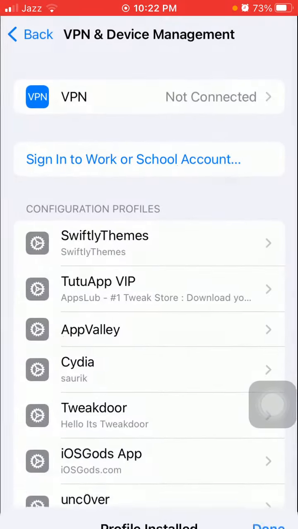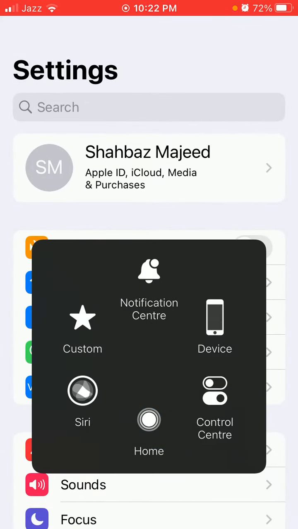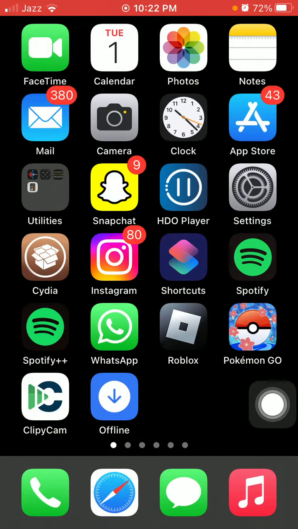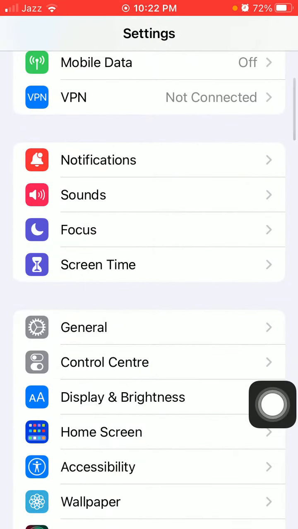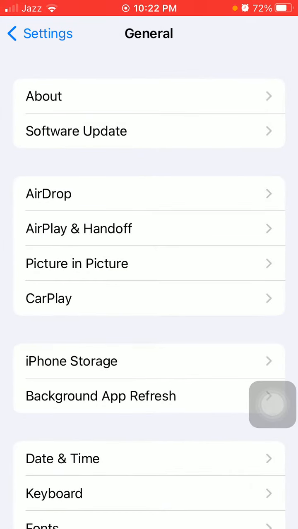Now tap done. Go back, force close all the apps that are running in the background. Settings, connect to Wi-Fi, general, and tap software update and update your iPhone to the latest iOS 17 beta version.